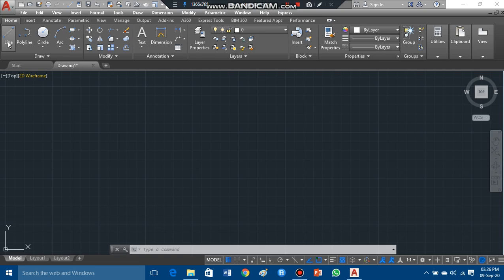So I have to take my cursor to the line command, near the line command, and press the left key of my mouse, and now my line command is activated. So I have to specify the first point of the line. Specifying the first point of the line means you have to press the left key of the mouse. So now we have already specified the first point of the line. Now it says you have to specify the second point or the next point of the line. So again you can take the second point and press the left key of the mouse.